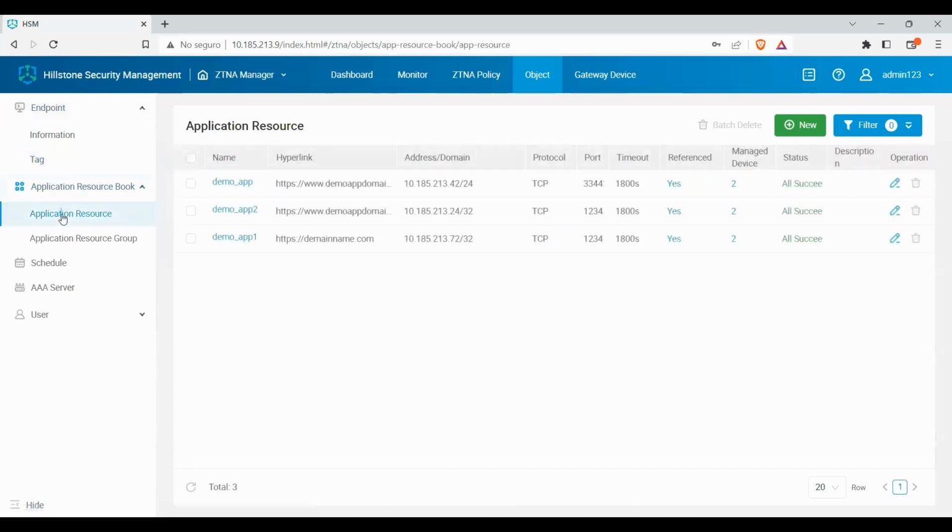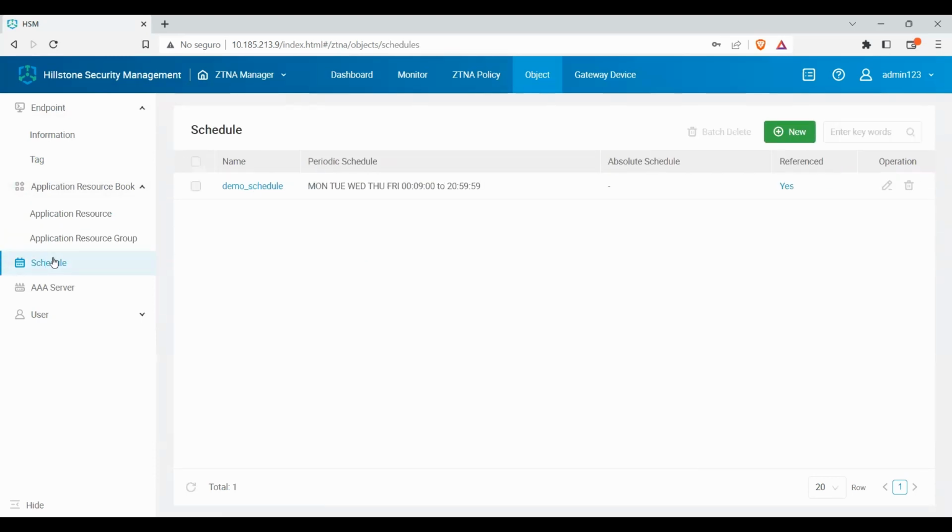Application resources. Here we can add, modify, or delete the resources provided to specific users. Schedule. It is possible to determine the availability schedule for each resource. This is optional but highly recommended for critical resources. In this example, the schedule specifies that resources can be reached from Monday to Friday within the time range from 9 a.m. to 9 p.m., but it is also possible to create new customizable schedules.